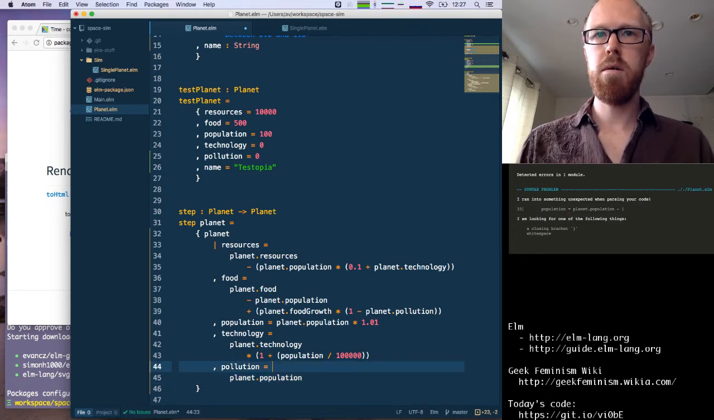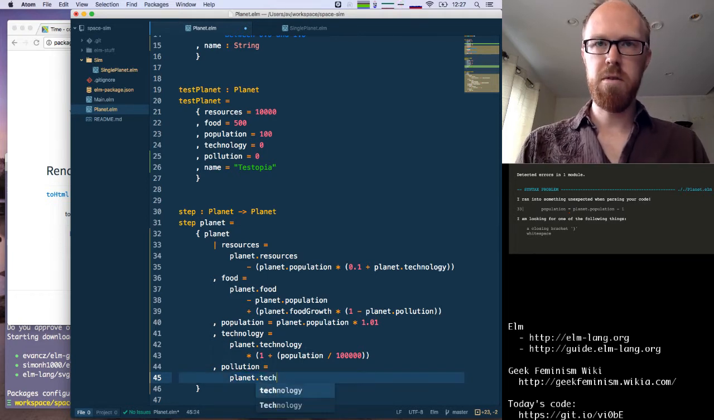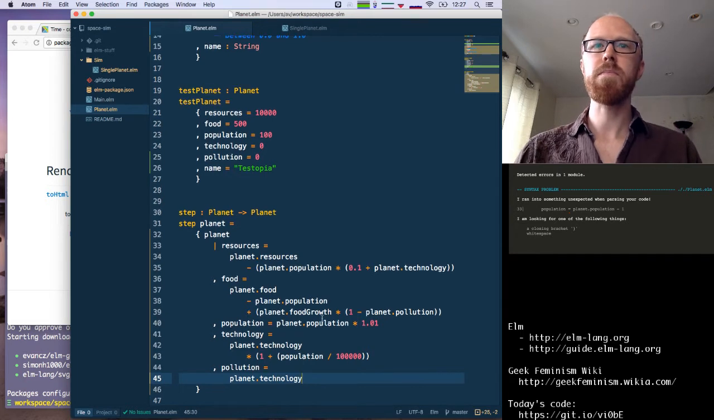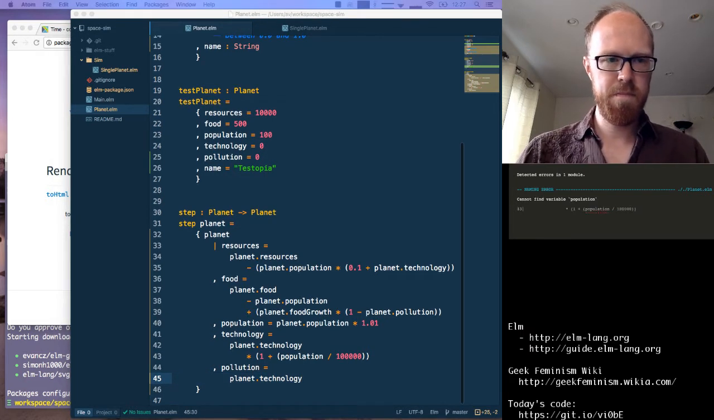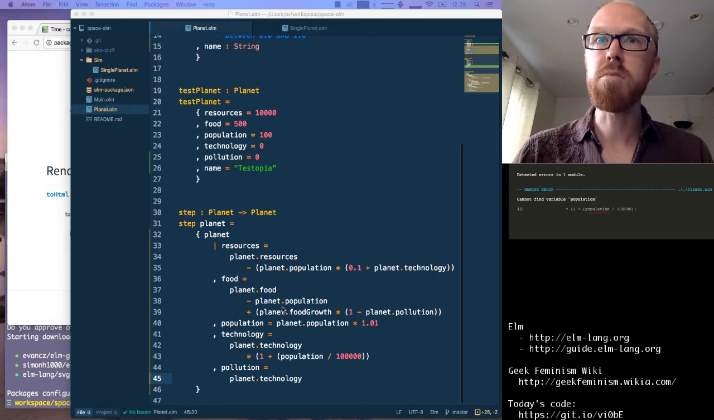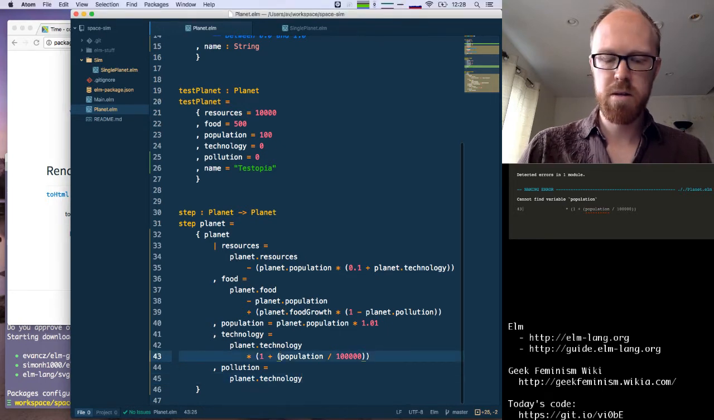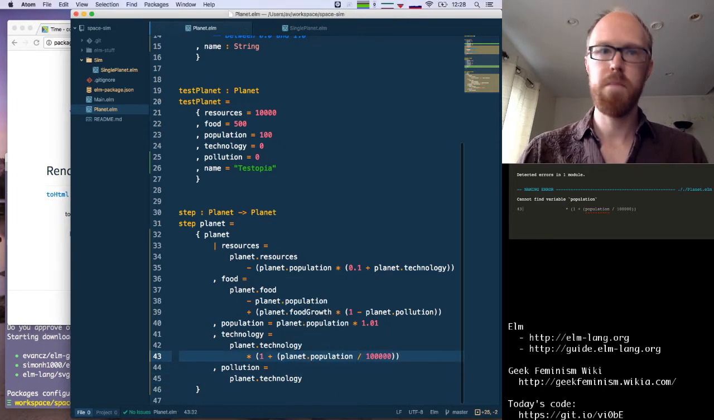And I guess it should be the technology level. Why don't we just set it to the technology level for the moment? All right. So population is not defined. It's in the planet record.